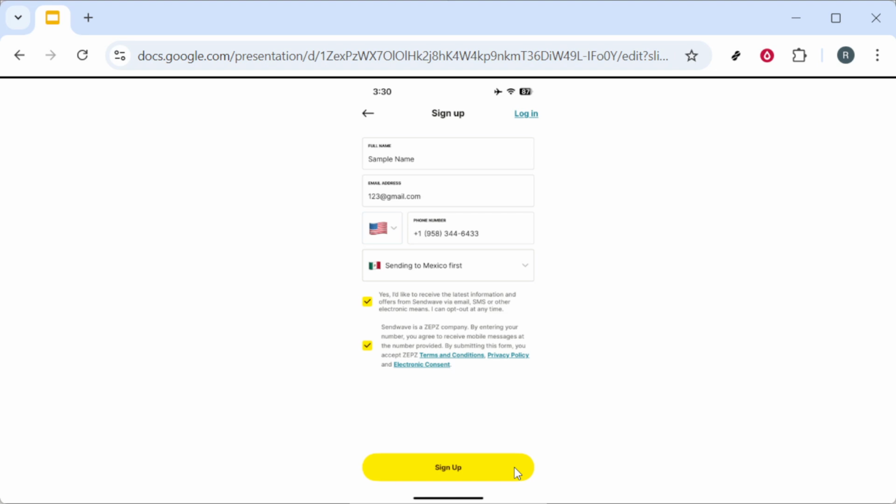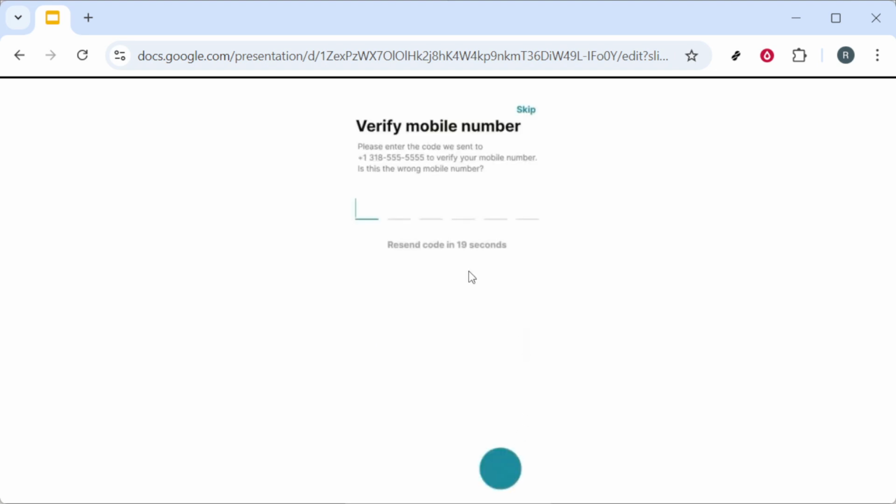A verification code will be sent to your phone number. When it arrives, enter the code exactly as shown. If it doesn't come right away, give it a moment, ensure you have signal, and check for any autofill suggestions from your device. Next, you'll create a PIN.